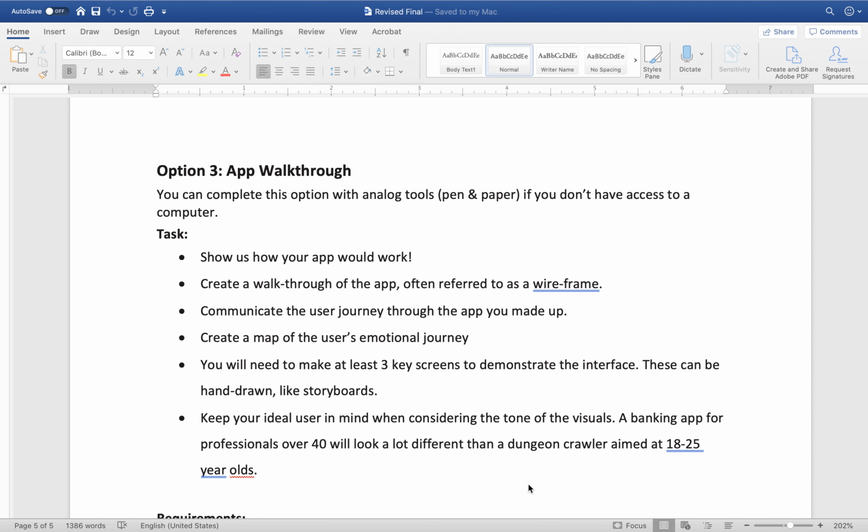You can complete this option completely analog. You can do this with a pen and paper, some markers, whatever you have to hand, and just take photographs of it if you need to. So this option, it can be done on computer if you want.